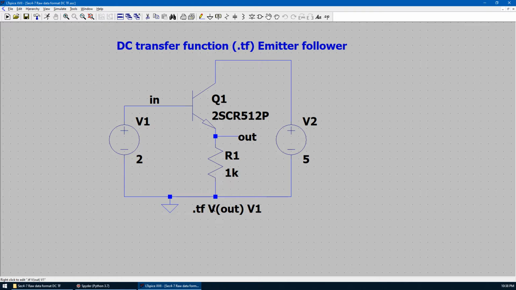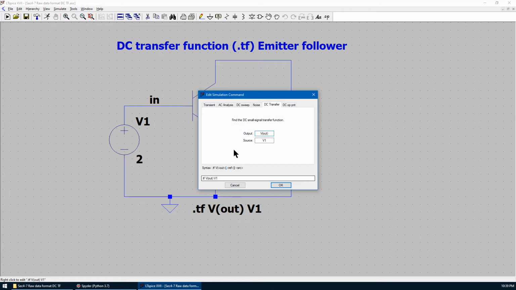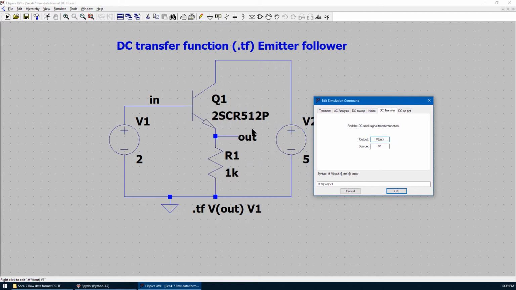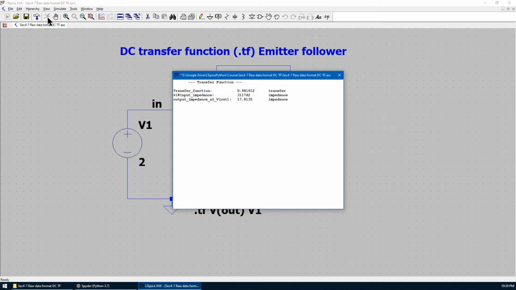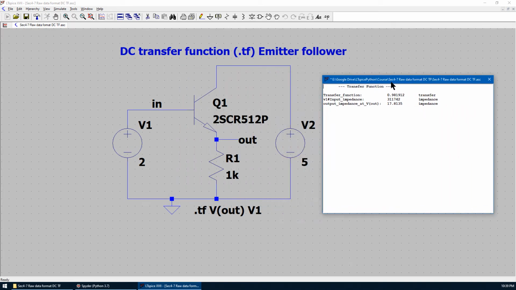Let's move the mouse over the syntax for transfer function, .tf. You can see the simulation command is DC transfer. It will find the DC small signal transfer function. Output is Vout. We are using name out here. The source is Vin. The voltage is 2 volt. This is the syntax. Now let's run the simulation. Once you run the simulation, the result will pop up.